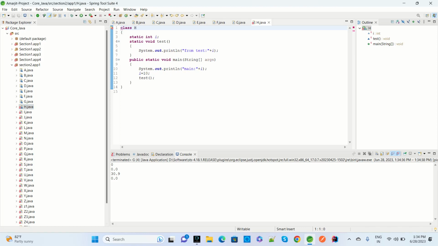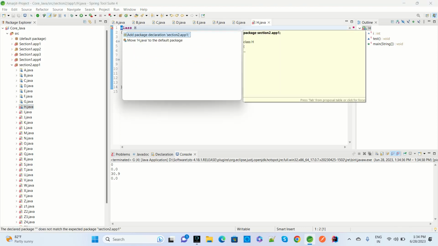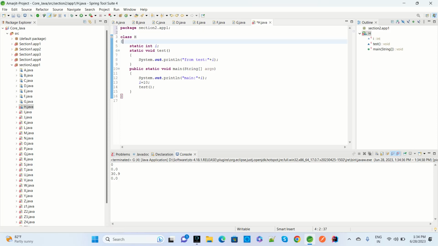And if you go for the next program, in that next program we have static int I, and after that we are creating a method here. So one method I created.